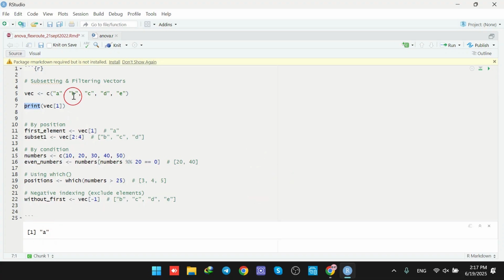So if I want to access the second element, I simply write down number 2 here for the vector that is called vec. So I run the code, I see B is in the output. So this is how we can directly access one element of a vector. But there is another way.